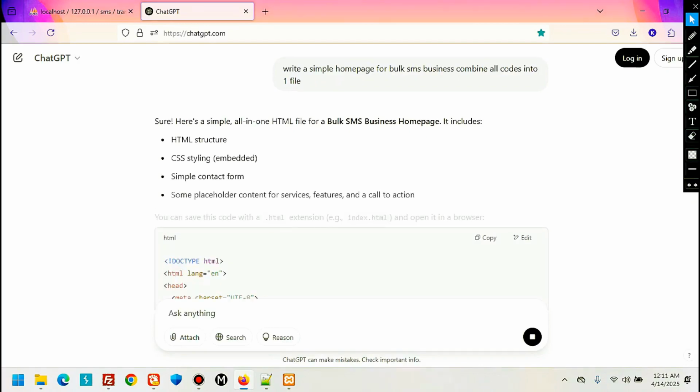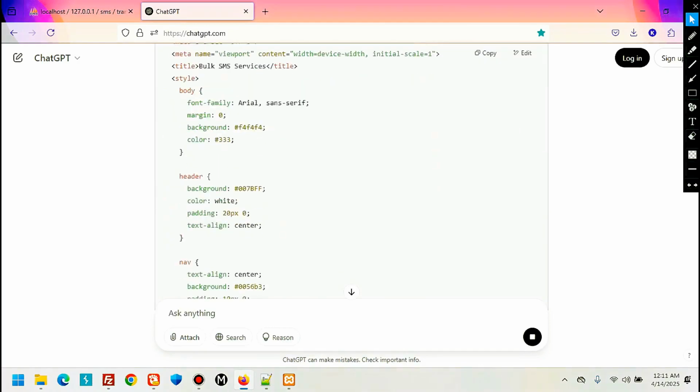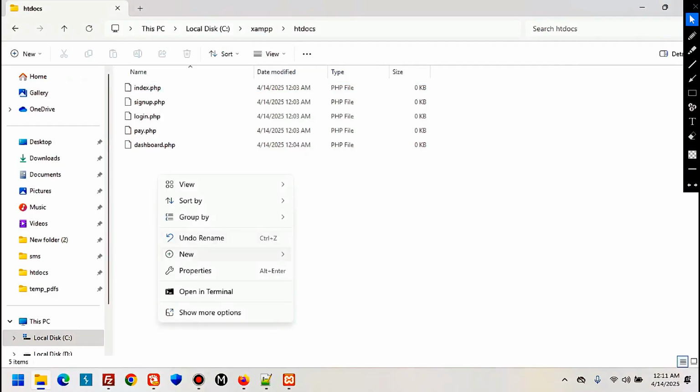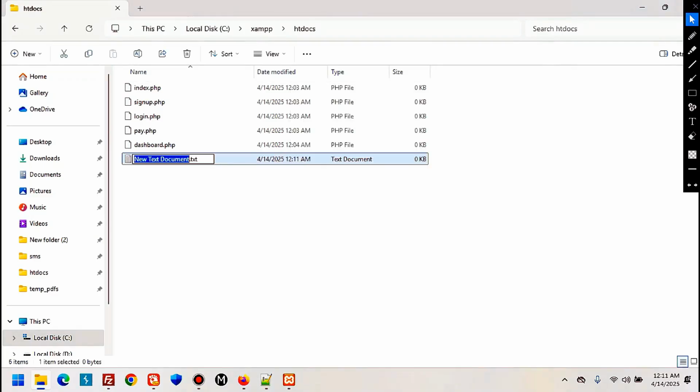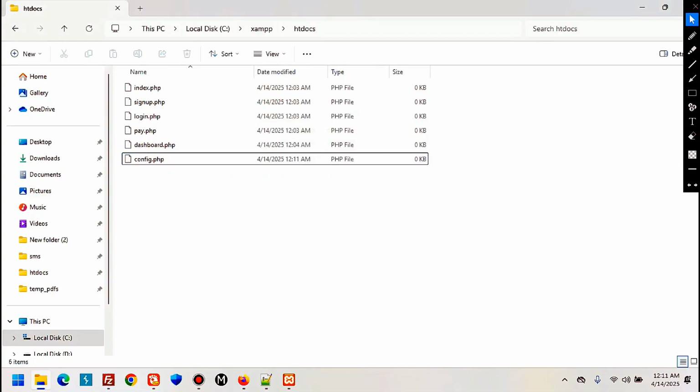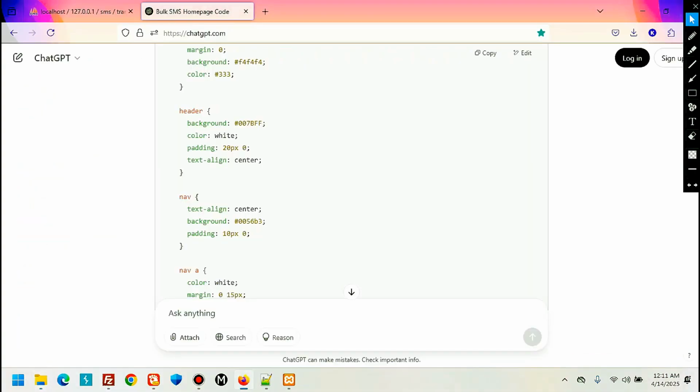It is writing our code. Wow. As it is writing, let's go back here in our folder and create another page. This is going to contain our database connection, and I'm going to call it config. I right click here, new text document, and create config.php. This config.php is going to contain our database connection because we need to connect to the database. Let's go back and see whether ChatGPT is done.